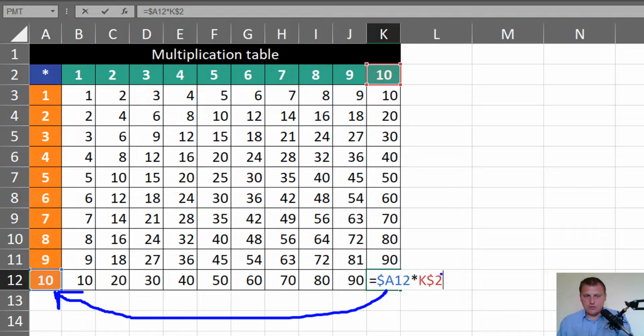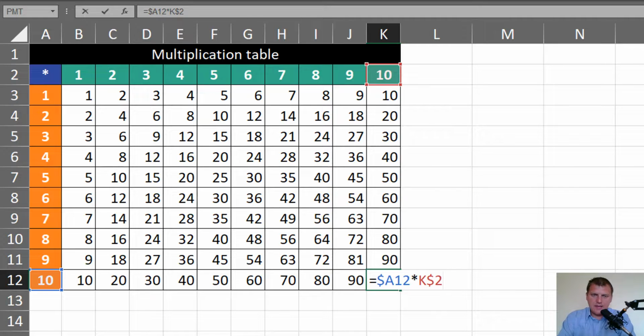And analogically for column headers we reference K2 cell. Columns change but row stayed the same, and that's how the mixed cell reference works. And it's gonna work the same in many different examples.